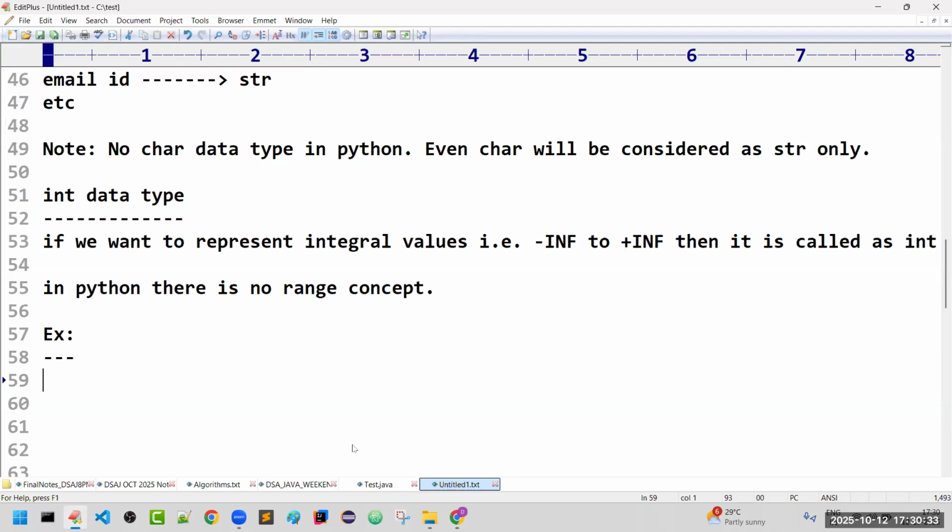Sir, I have one doubt. In Python, there is no range, meaning minimum value and maximum value won't be there? Yes. In other languages like Java, we have a limitation: this is the minimum value, this is the maximum value. Here, such terms are not there. Okay, thank you, sir.